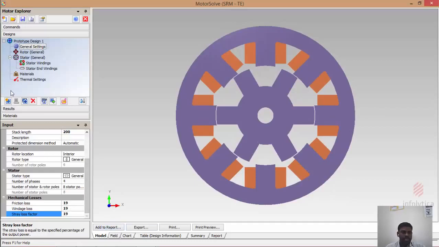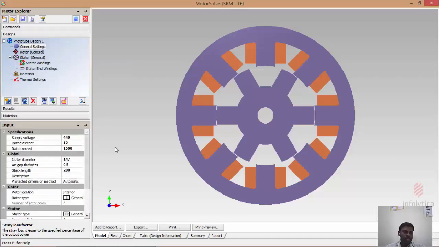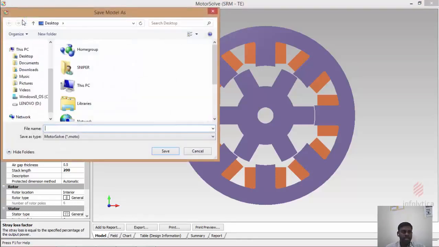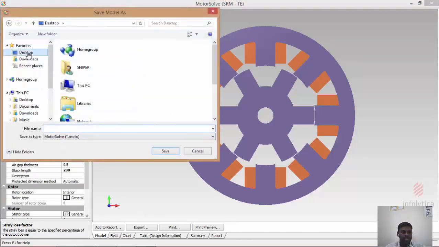Once I give just general settings, that is over. If you want to save the file, you can save the file at any instant. Save the file. I just save the file on the desktop, naming it switched reluctance machine 5 HP. Save.